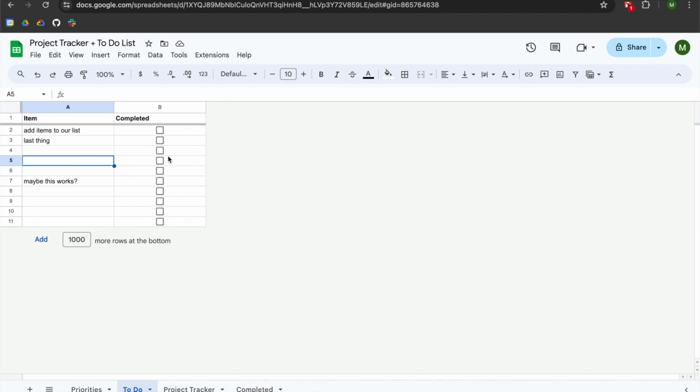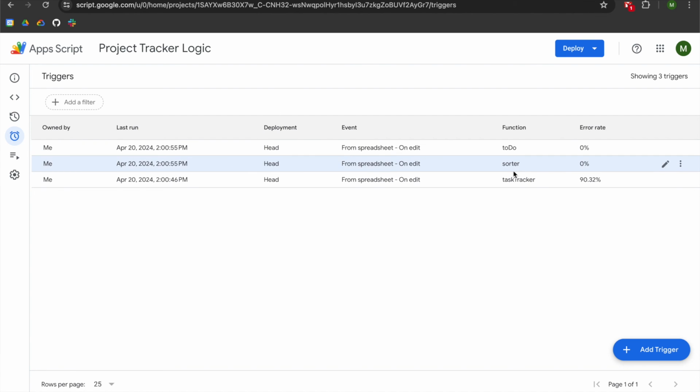Oh, perfect. So we click this. This should now be removed. Perfect. Now, the one thing that is confusing me a bit here is that we're getting a high error rate on task tracker. I don't believe that that same mechanism is happening on my live file. So what we're going to do is dive into this a little bit to see what is happening here.